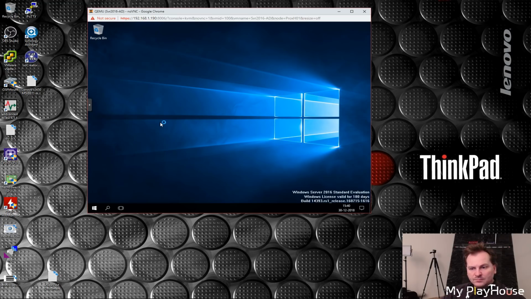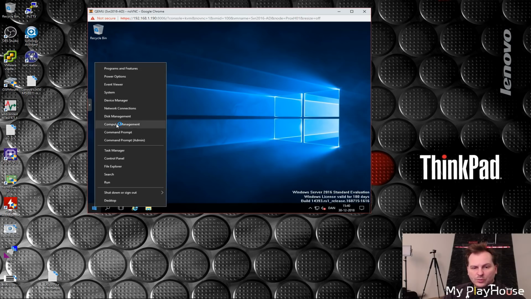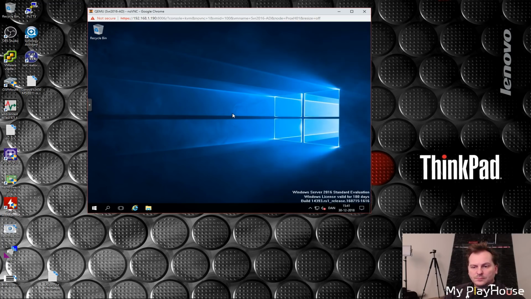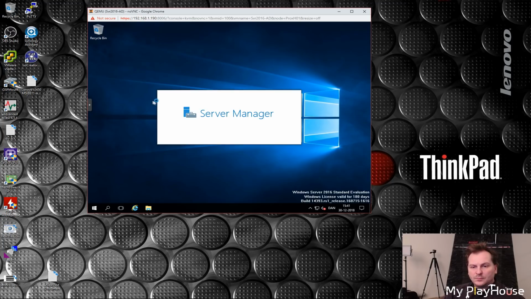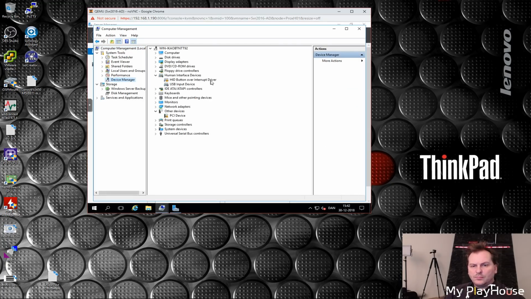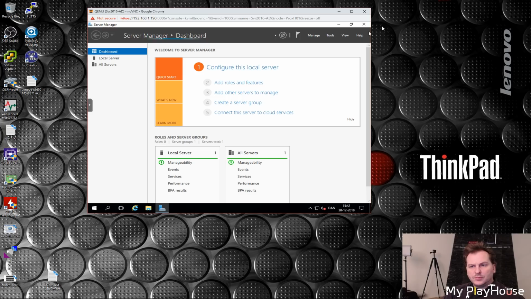Computer Manager. We have a 180 days evaluation. Computer Manager. Adding snap-in to console. Device Manager. PCI device. Don't know what that is. It's missing a couple of things, but otherwise it's okay.